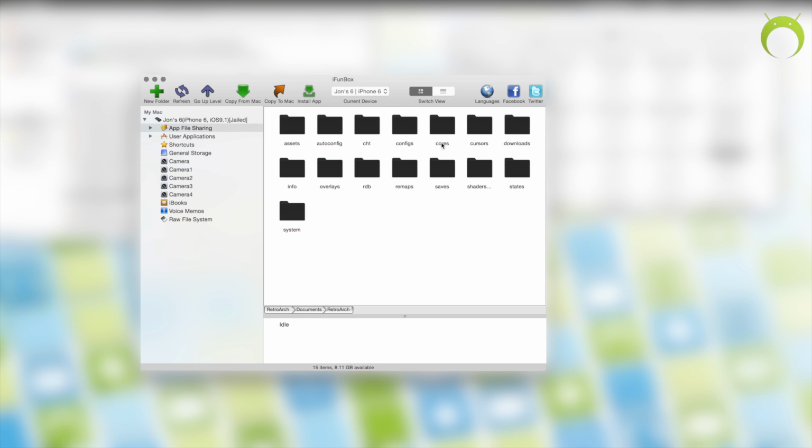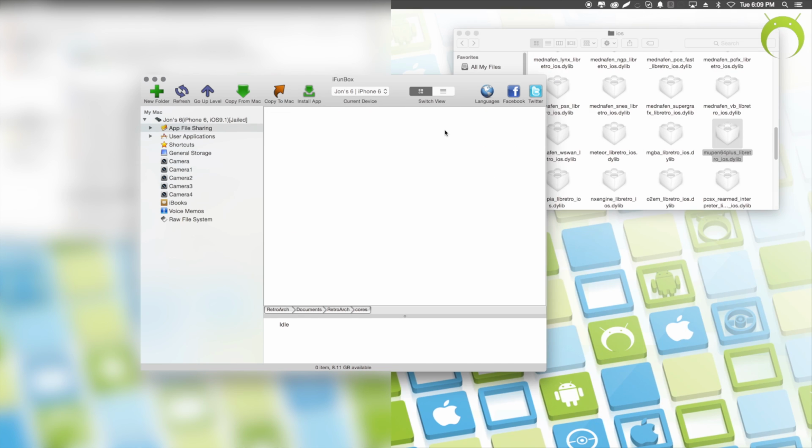So this does work on non-jailbroken devices. So what you want to do is click on app file sharing, RetroArch, and then you want to get to the cores folder just as I did here.